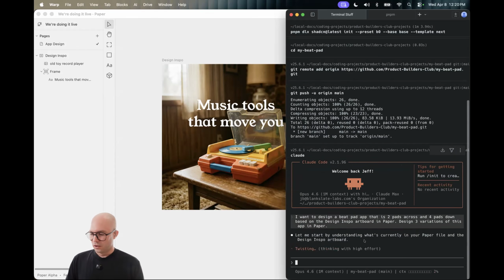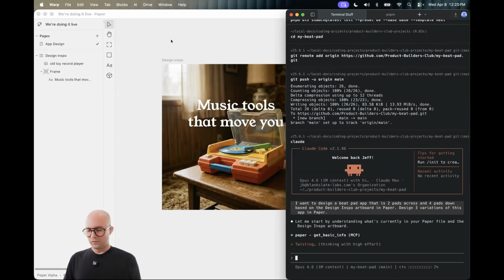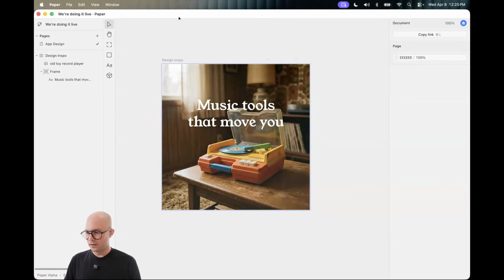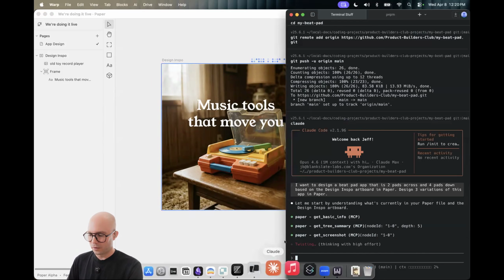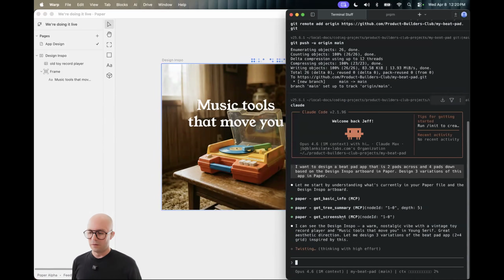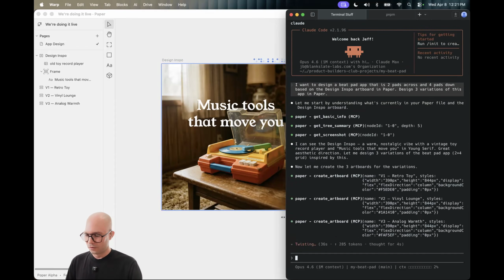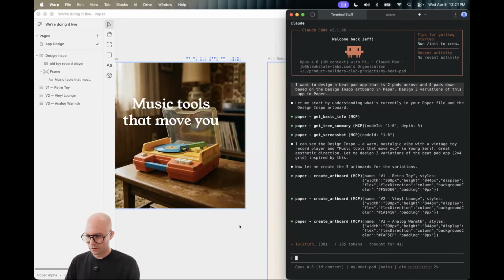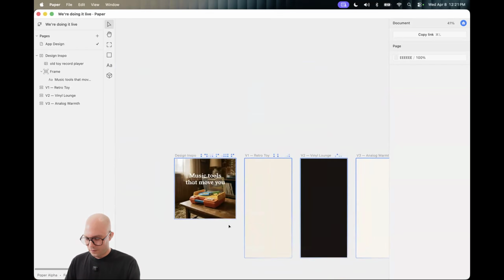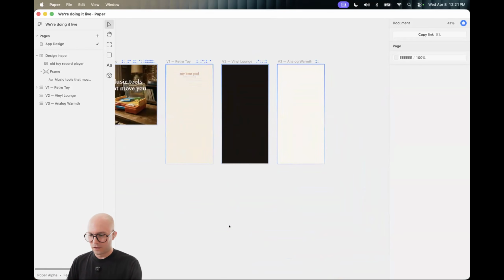And so it should look at what's in the file. It's kind of getting the information in there. You can see it's got this little animation saying it's looking at this. It's got this little bot over here saying it's connected and looking at things. Then it's going to go through a process to go through that. So it's going to get some information from the file. It can see what it is. It's describing to you what it is: a warm, nostalgic vibe with a vintage toy record player and music tools that move you in a serif font. And then it's going to create some artboards. It looks like three artboards, and then it's going to start designing it.